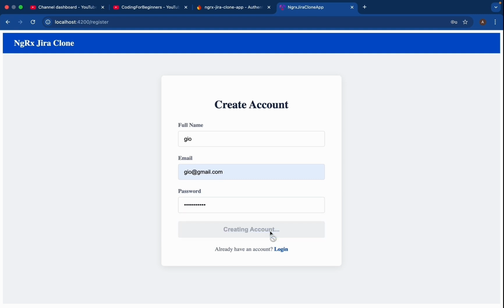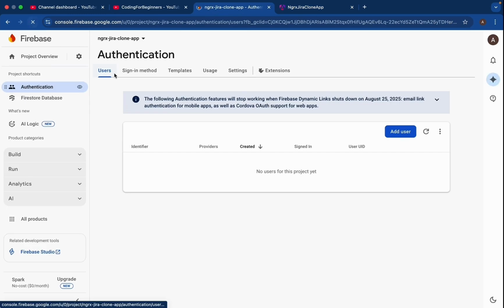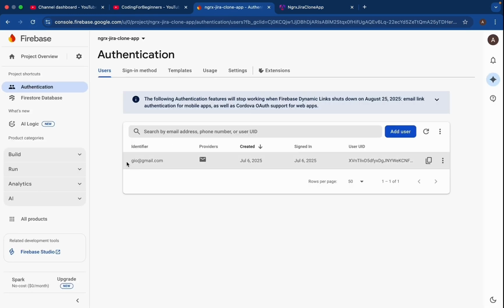There we go. And now if I register, you can see that it says create an account, and you can see we've got Kanban board works here. So now if I go in my Firebase and refresh here, we did a successful register, and we can similarly do our login as well.